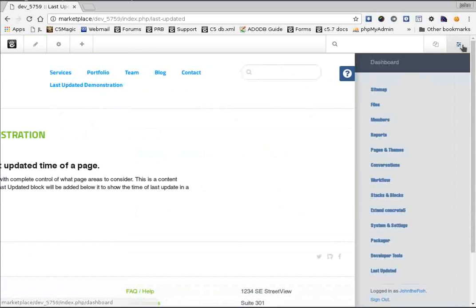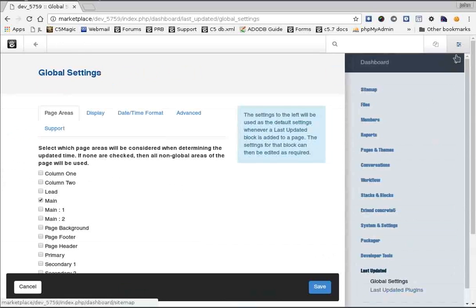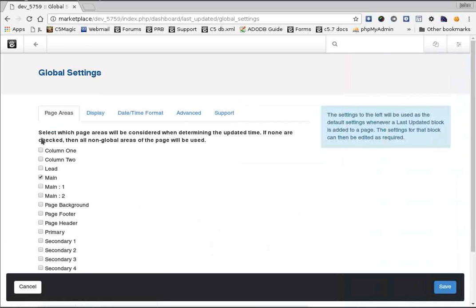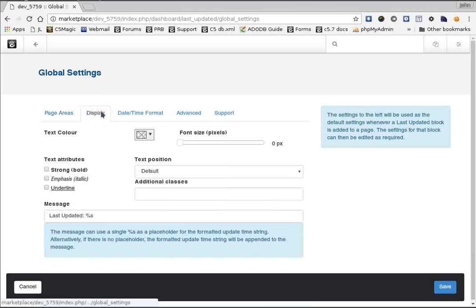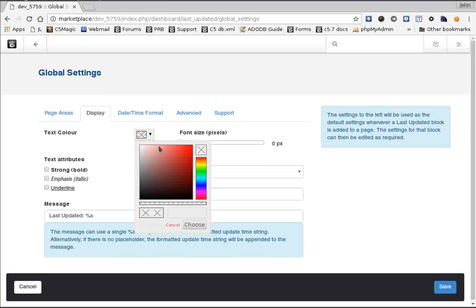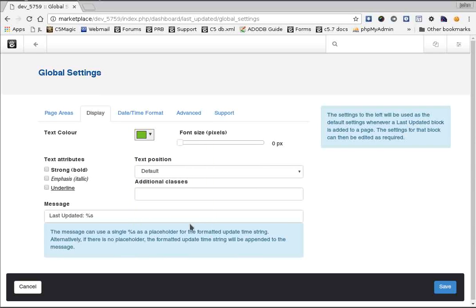Now we'll go to the dashboard and we'll look at the Last Updated global settings. Here we have a longer list of page areas because this is the list of areas across all pages. On the display tab, for my colour, I'm now going to put the same colour in globally, which is 75CA2A hex. I'm going to pick a font size of 10 pixels, centre by default, emphasis by default. I have a few more general things that I could select: strong, underline, add some classes from my theme.